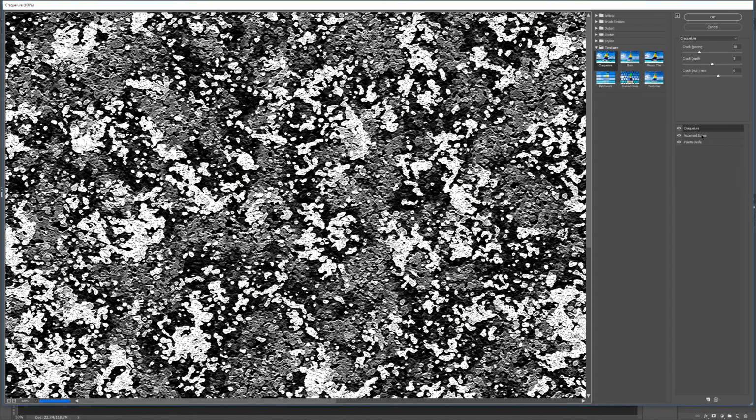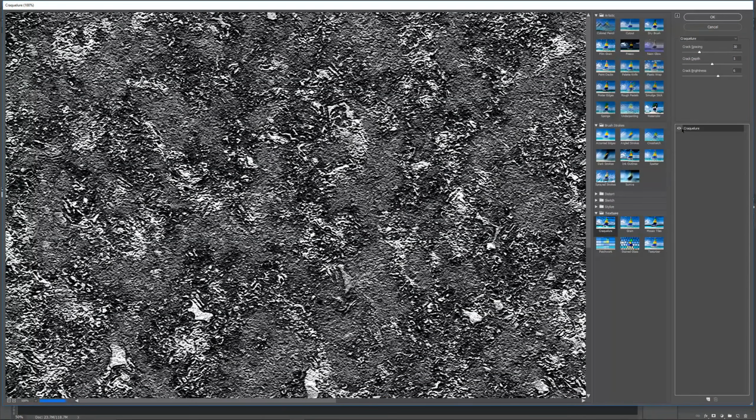Okay, and we're going to get rid of these other guys here. So let's go here, get rid of that and get rid of that so that we only have Craquelure. Okay, then what we want to do is use these options up here. For crack spacing, we want to make it 20. For crack depth, we want to make it 6. And for crack brightness, we want to make it 9.